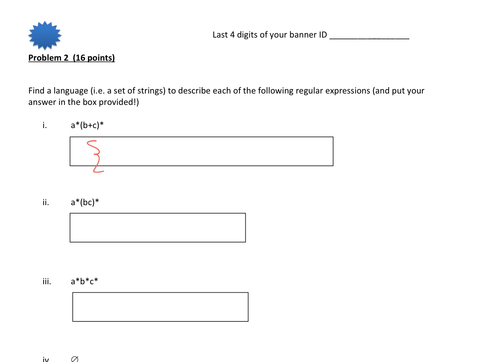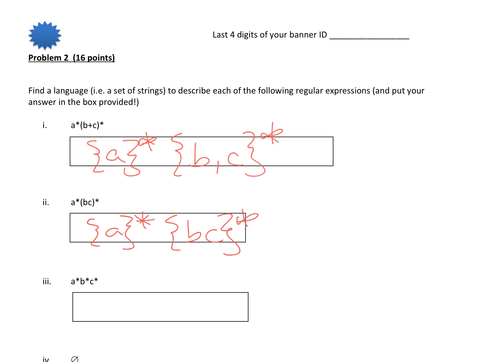And you can represent that as the concatenation of the set A star with the set containing the two elements B and C, starred. If you want to do this one, this is 0 or more A's followed by 0 or more BC's where the B's and C's have to come together, but we can represent that as A star, right? The set containing A starred followed by the set containing the singleton BC starred.